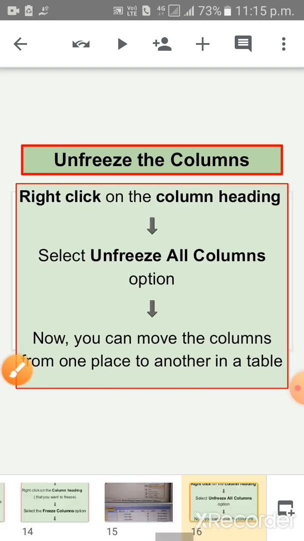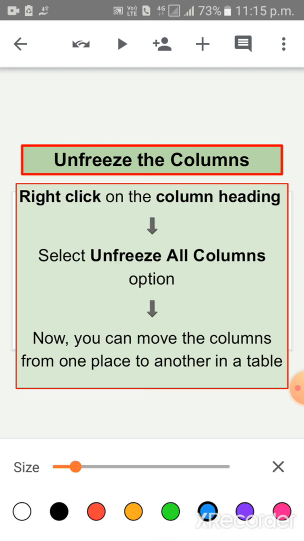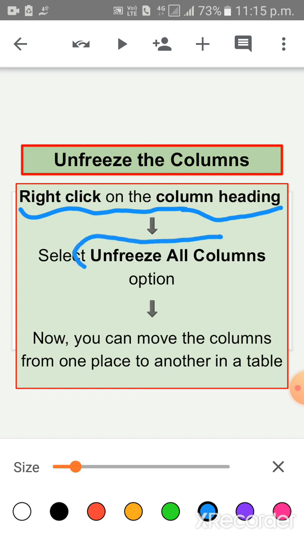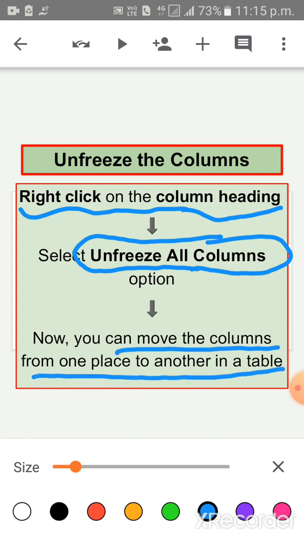Now children, unfreeze. It is just the opposite of freeze. Same procedure we will follow. Right click on the column heading. Some options will come. In those options you have to select the unfreeze all columns option. Now you can move the columns from one place to another in a table.